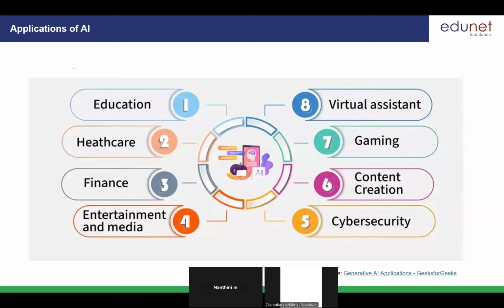So many applications we are using AI for providing effective services to the user. Yes, AI for cybersecurity to detect any abnormal activities in the network, whether the password has been cracked or not. For so many applications we are using AI. Very few of them are listed out in the particular slide.